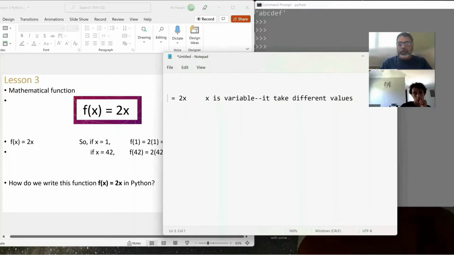Okay. And the better way to talk about that is this. So let's read this. What is the function actually? What is the literal function? The function is 2x. What is the name of the function? We are calling this function f.